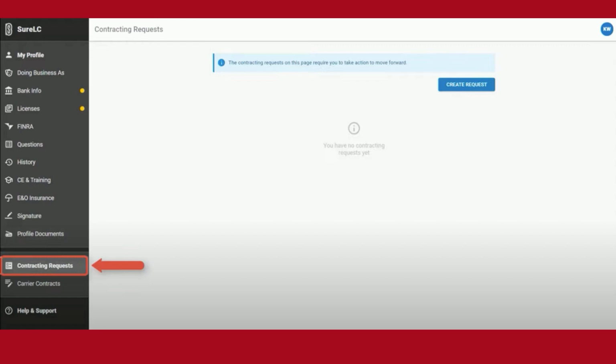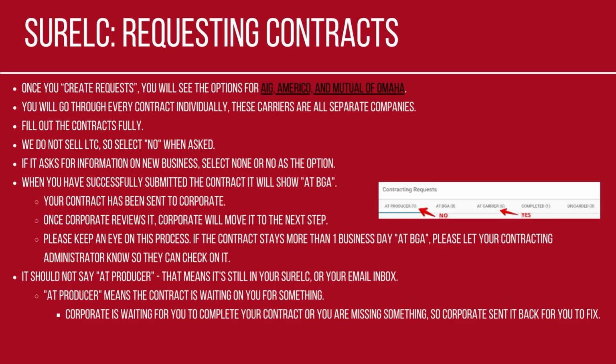Once all of the red dots are gone, then you can move on to Contracting a Request and follow the steps to create a request. So we'll get started with SureLC requesting contracts. So once you select Create Request, you will see the options for AIG, Americo, and Mutual of Omaha. You will then go through every contract individually.